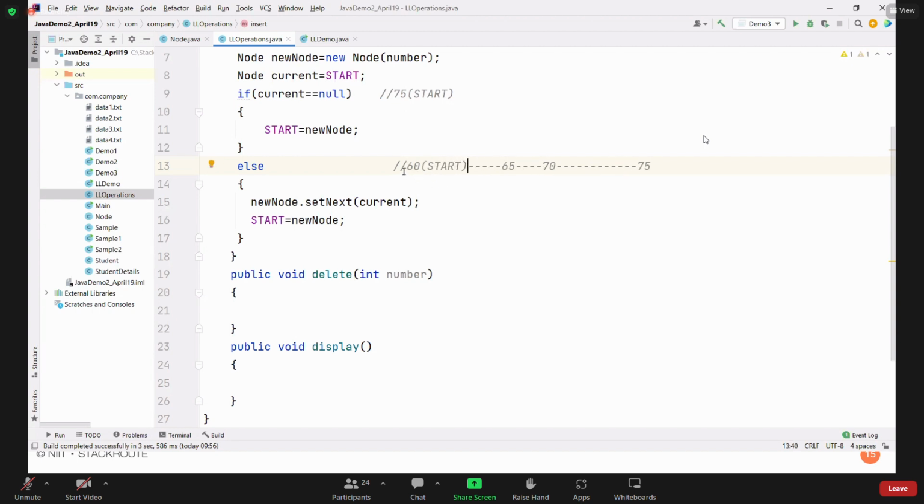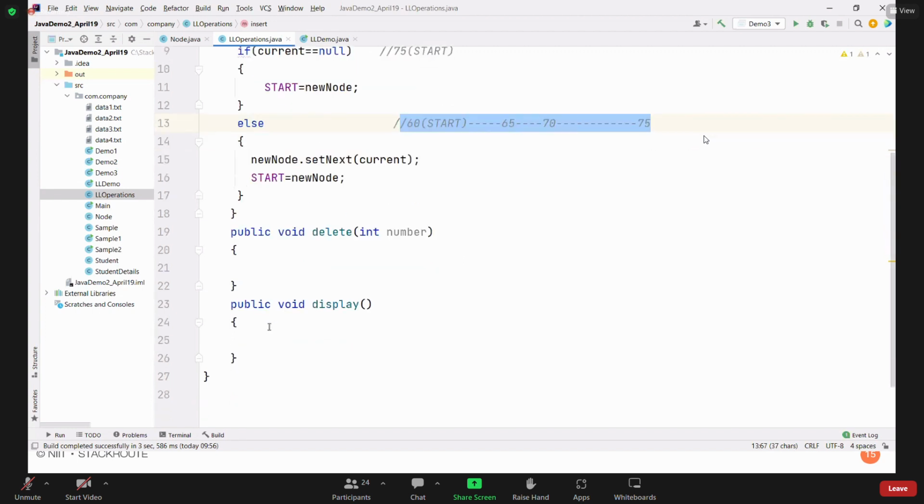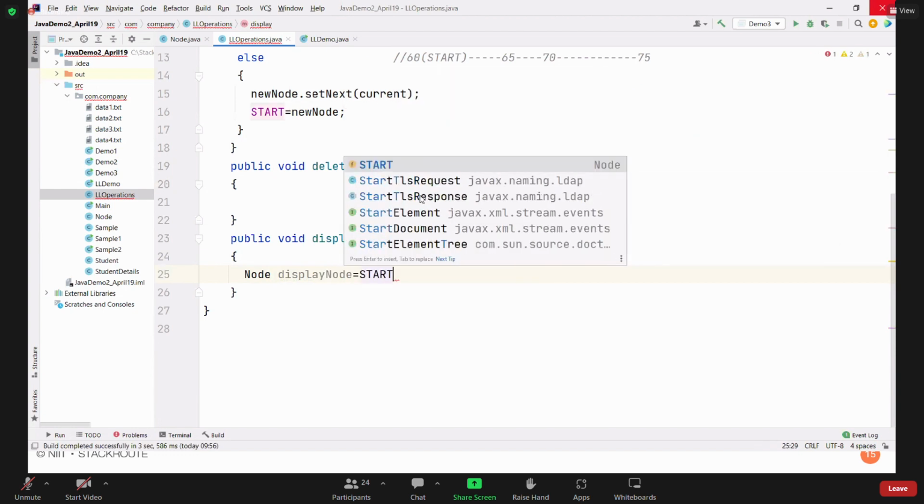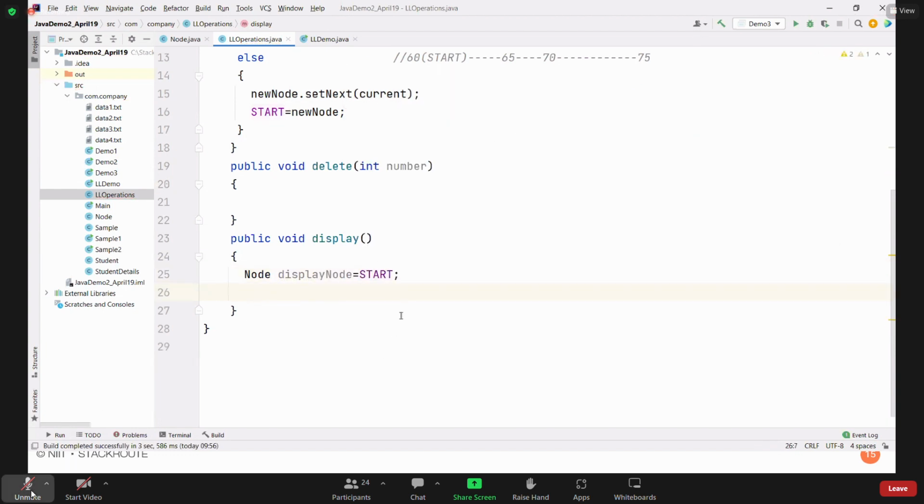So if I want to display 60, 65, 70, 75, from where I want to start? Can you help me in completing this display? From where I want to start? I want to always start from the start node. I want to repeat until my node is not equal to null. System.out.println the current node dot number. That's all.